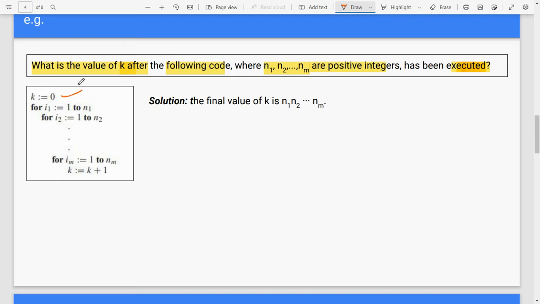So k is equal to 0 initially, and there are nested for loops. A nested for loop is a for loop within a for loop. Within a for loop there are different for loops: this loop, then this loop, then this loop. So there are a total of m loops. You can see that, just go to this particular part.